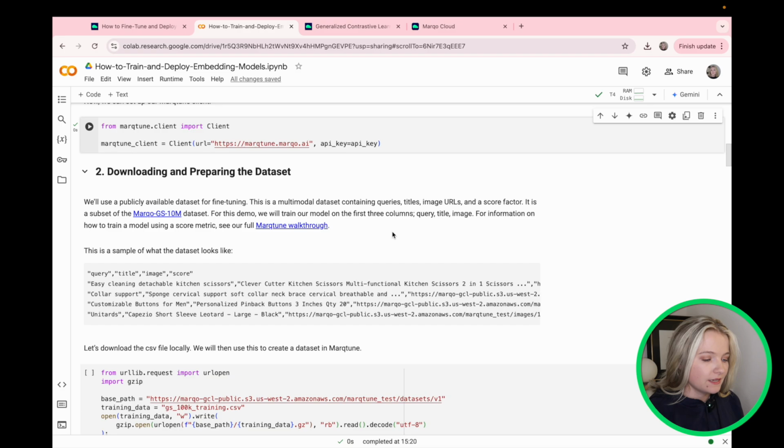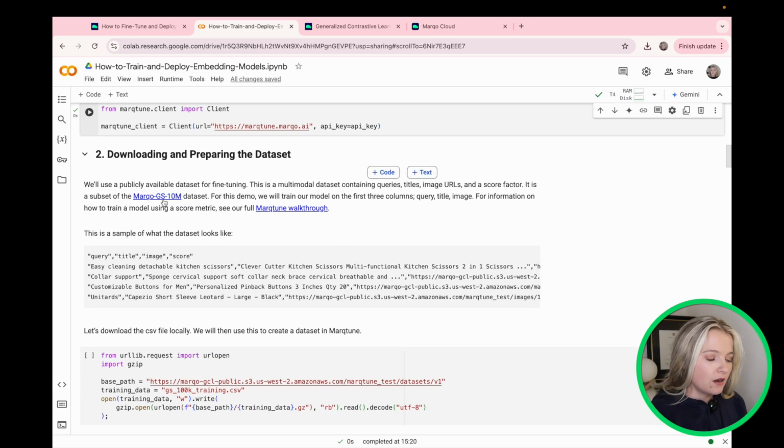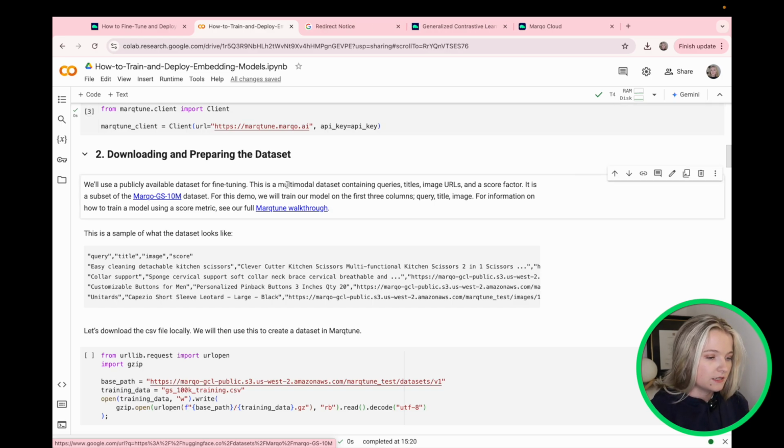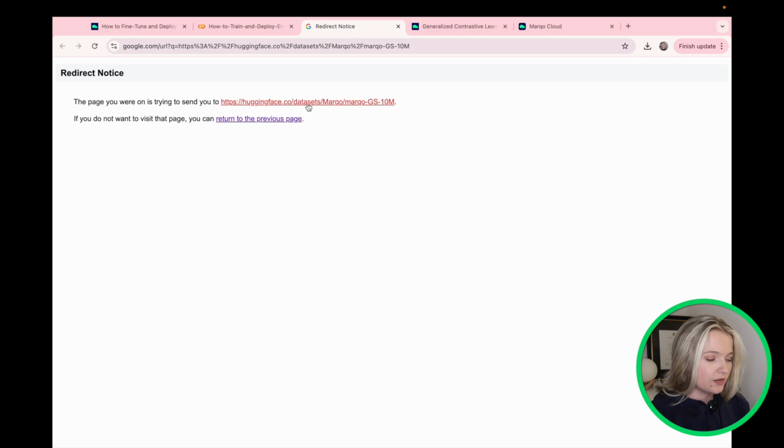So we're going to be using a subset of the Marqo Google Shopping 10 million dataset. This specific example that we're using in this video is for e-commerce, but you can use it for a variety of different use cases as well. But we're going to be taking a subset of this dataset, which I'll just show you on Hugging Face.